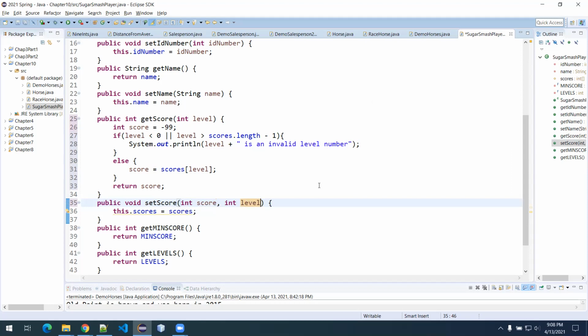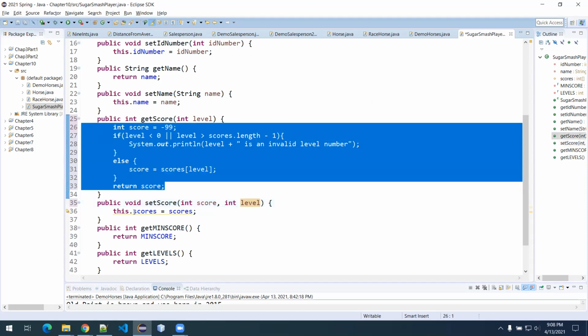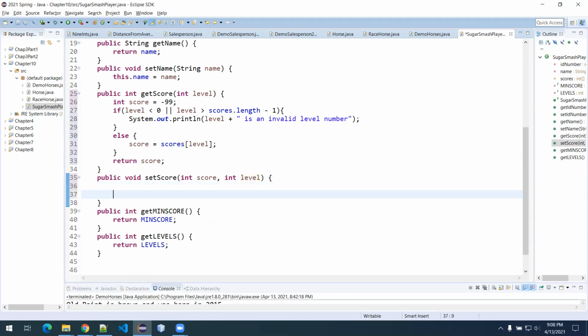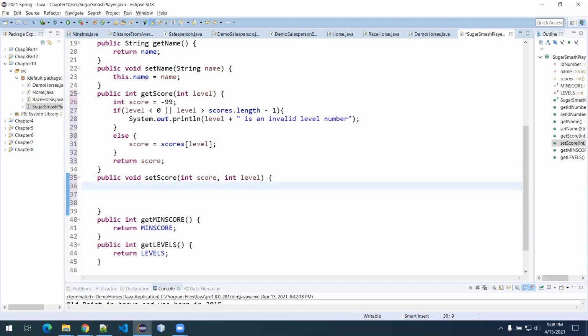So the first one will return the score. The second one will set it. Now we will need to change the code inside here too. So I'm going to get rid of this, and I'm going to start with a blank slate once again. But I'm going to start with a couple of things.